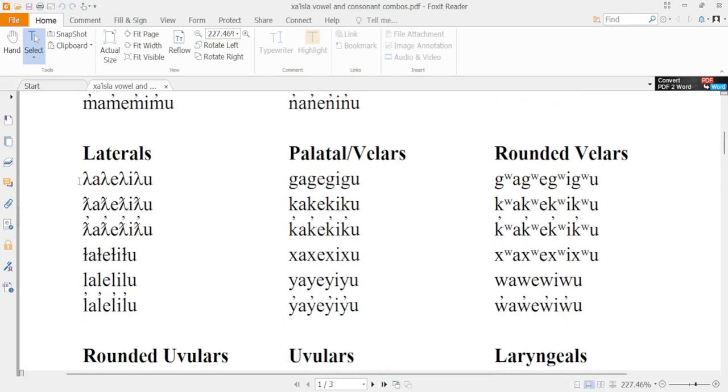For the lateral sounds, the lambda sounds like a D and an L together. Dla. So the lambda and A, dla. Lambda E, dla. Lambda I, dlee. Lambda U, dlu. All together, dla, dla, dlee, dlu.